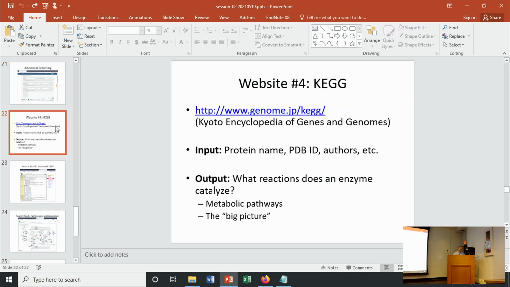Okay. The final database I'm not going to spend too much time on. And I basically put this here because there will be, particularly in a room this size, some real hardcore biochemistry people. Some people who are interested in pathways. Right? And so when I think pathways, I think about the KEGG database, right?